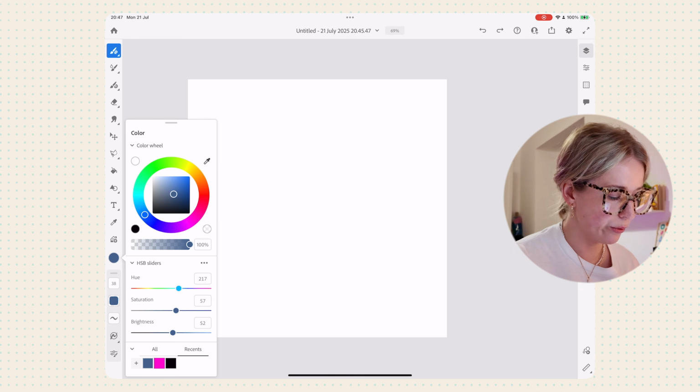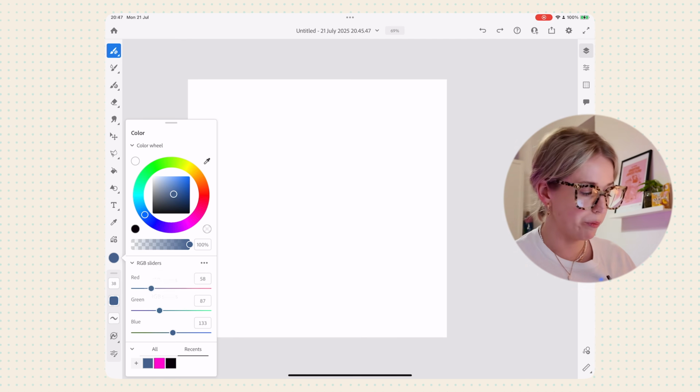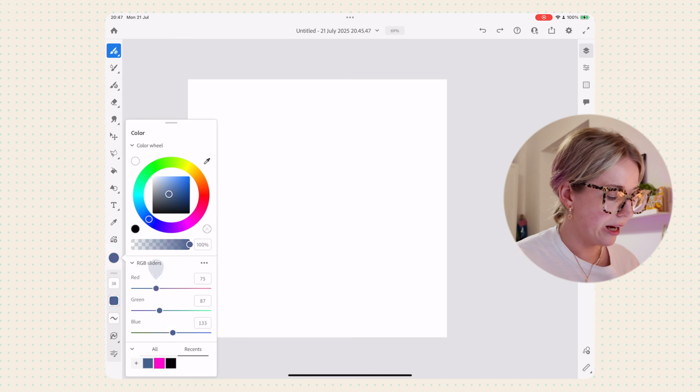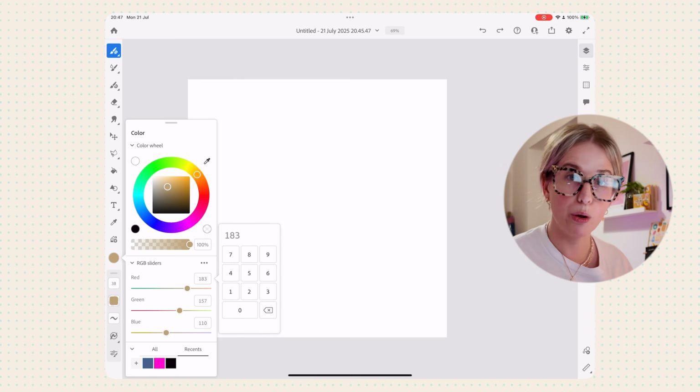If you tap these 3 little dots beside the HSB sliders, you can switch that over to RGB. So maybe you are more familiar with RGB codes. Again, you can slide the colors to get particular RGB settings, or you can tap on it to put in a particular number. If you're used to hex codes, there are tons of hex color code to HSB or RGB converters online. So you can just Google that, put in your hex code, and then it will tell you the RGB settings or the HSB settings, depending on which one that you want to use.